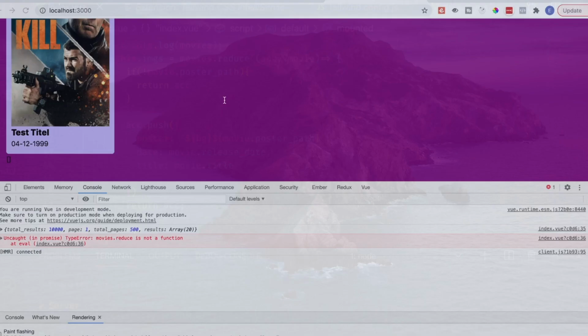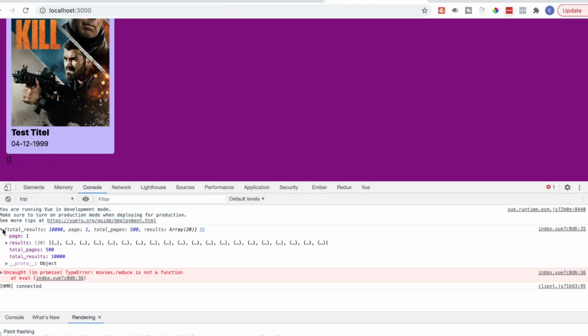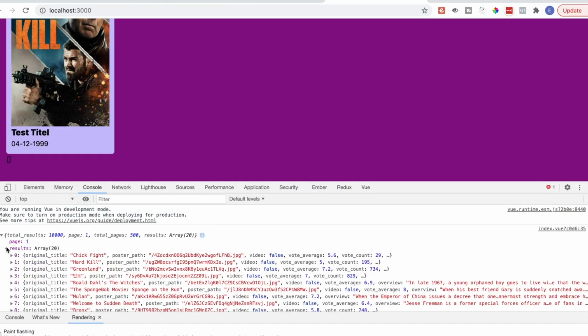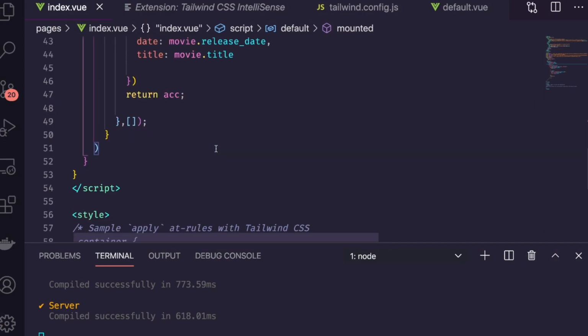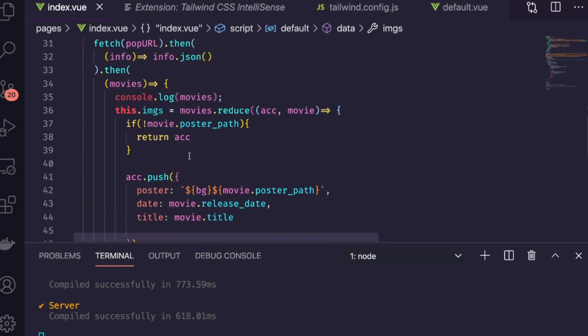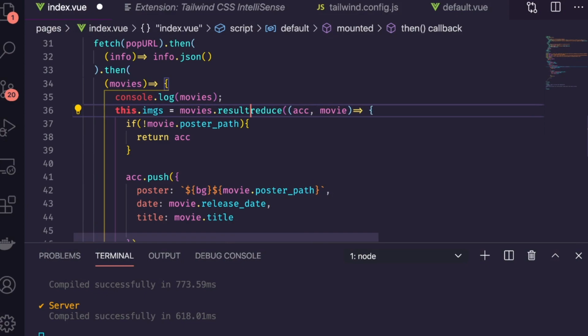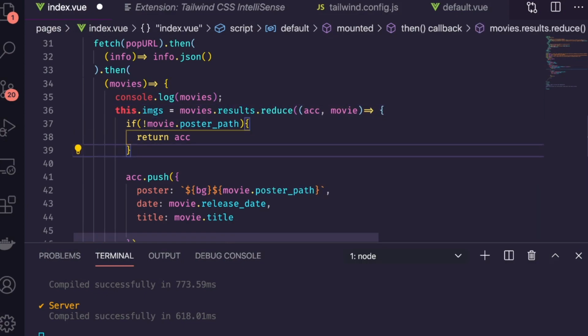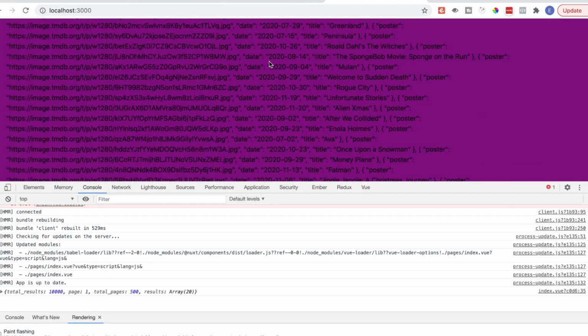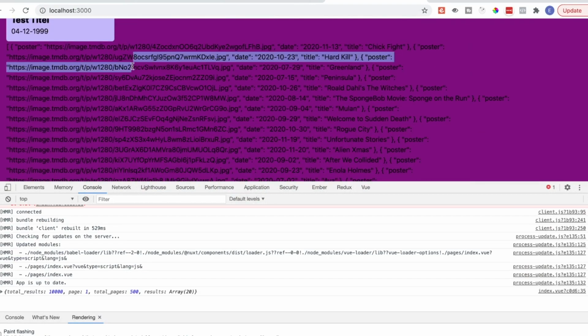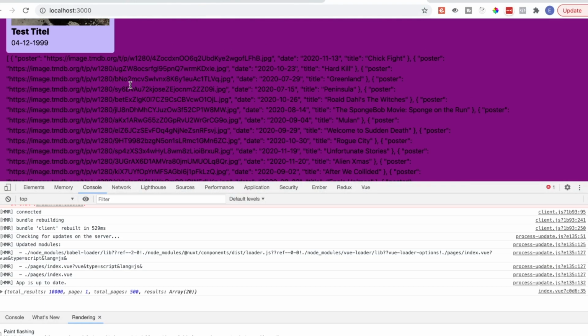Oops, I think I know what I did wrong. Actually, if I look at the results, it's under results. So I forgot to put results in. I will fix that, so it will be movies.results.reduce. So we'll see that again. Okay, cool. So here I've gotten back a bunch of information with titles, names, poster.